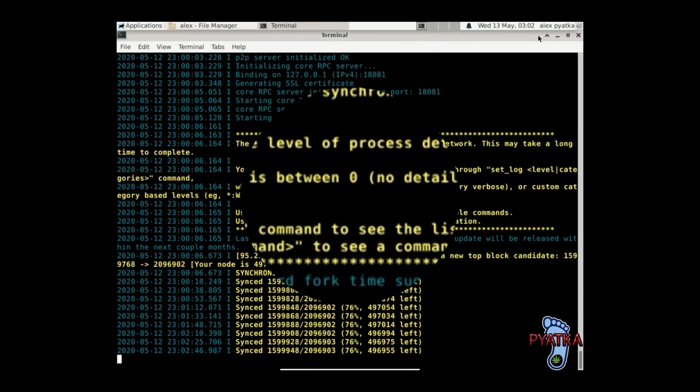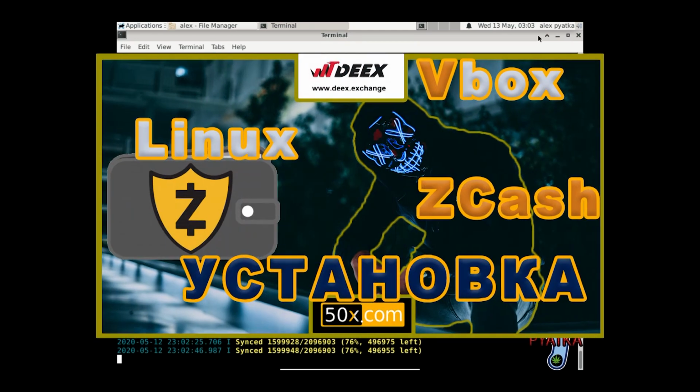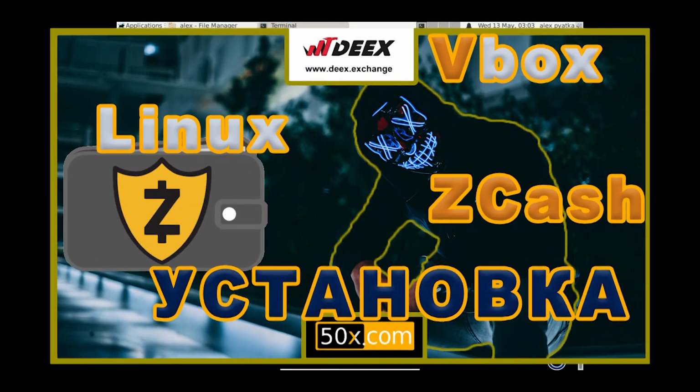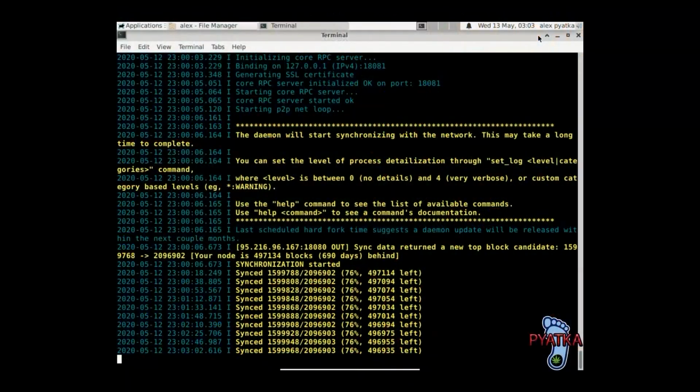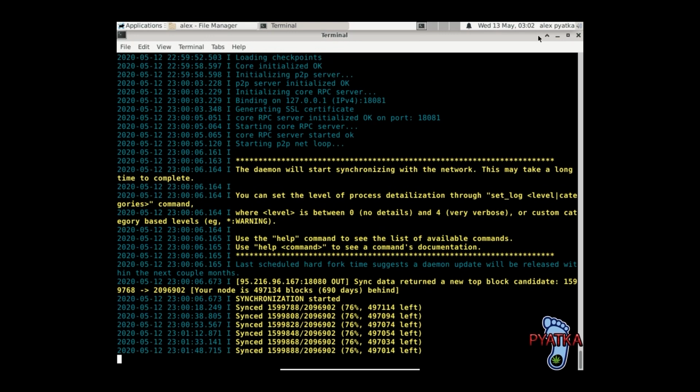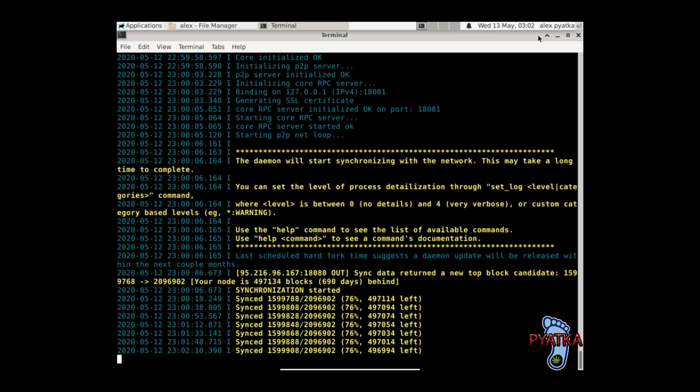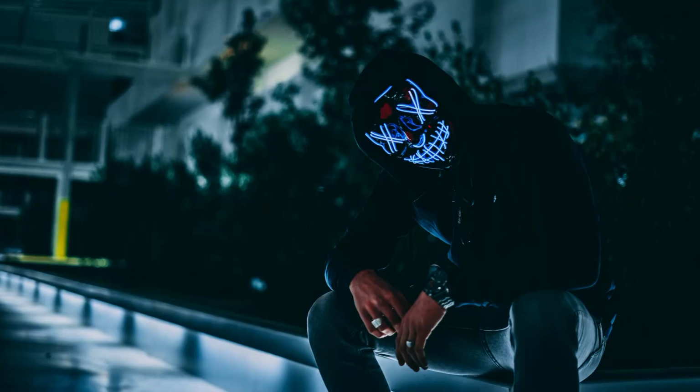For example, the wallet of the anonymous cryptocurrency Zcash is not yet in the package repository, and it's not so easy to install on BSD systems. But this is all temporary. With the development of crypto security, the topic of cold storage of cryptocurrencies will also develop. Okay, let's do this.